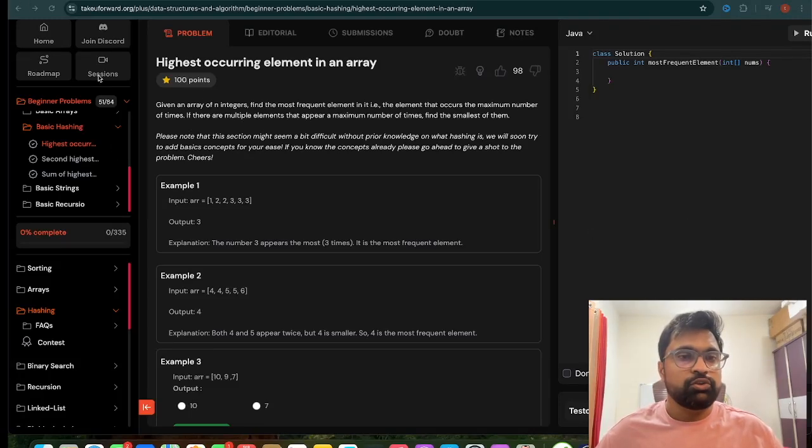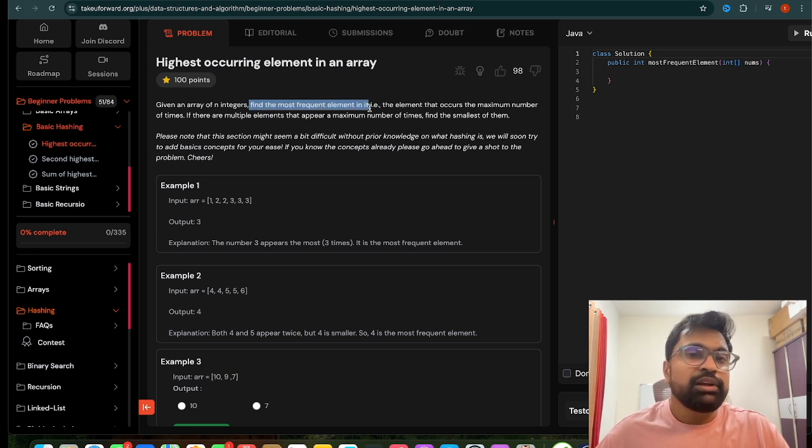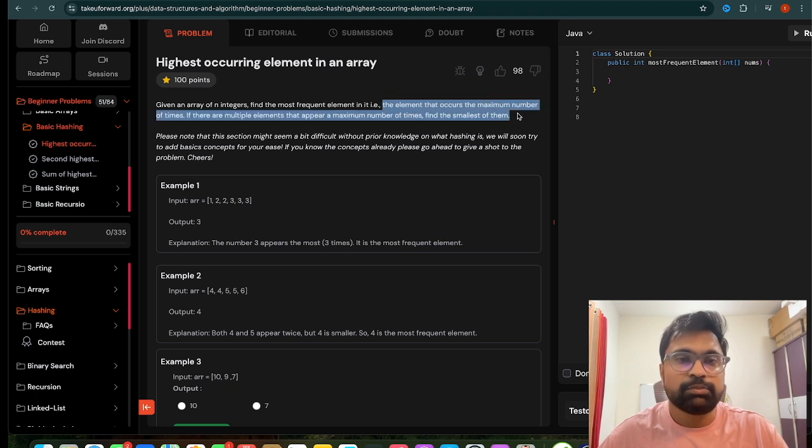So today we are going to solve our first problem from the basic hashing. So let's try to understand the problem. Here the problem is highest occurring element in an array that we want to find. We are given an array of n integers and we want to find the most frequent element in it. That is the element that occurs the maximum number of times. If there are multiple elements that appear a maximum number of times, find the smallest of them.